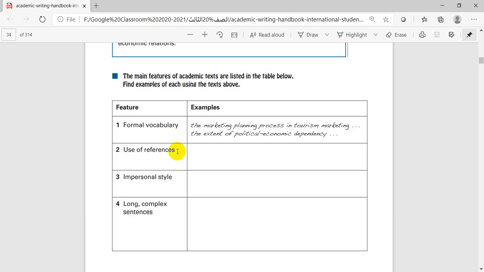And we have to use references when we write, to provide the references from where we took the material. The style should be impersonal. Don't impose your personal viewpoints. You have to be impersonal in your treatment, and also you need to write, for example, long and complex sentences.